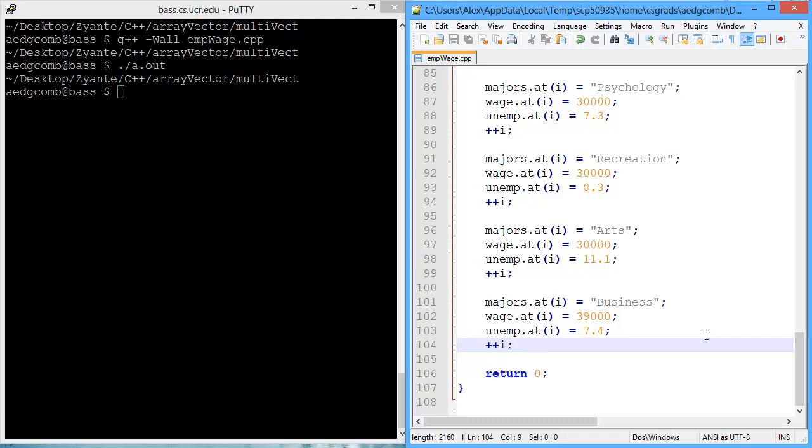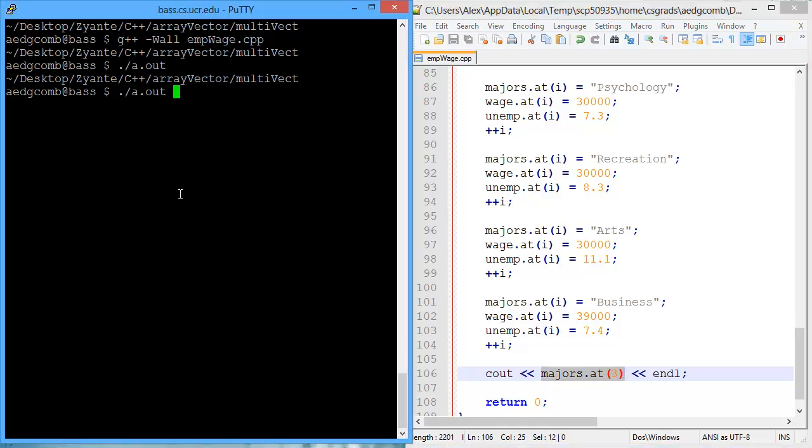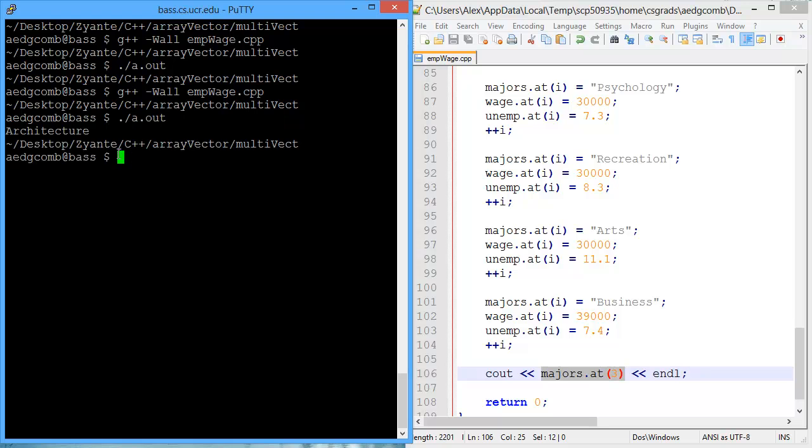Now we haven't output anything yet, so let's go ahead and give it a try. So we'll just say, what's the third major? Actually, this is going to be the fourth major because it's at index location 3. Compile, and we'll output architecture.